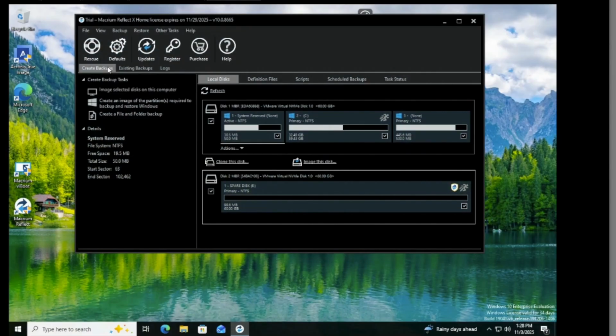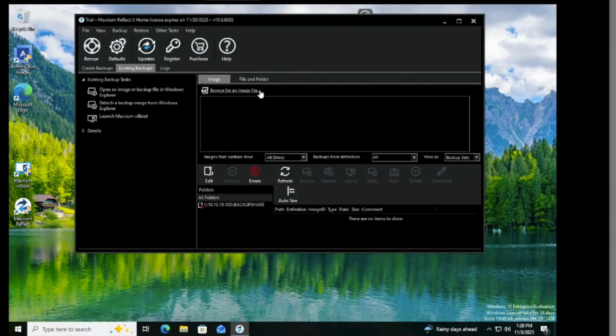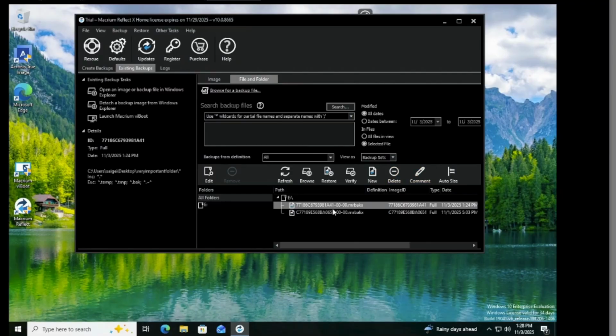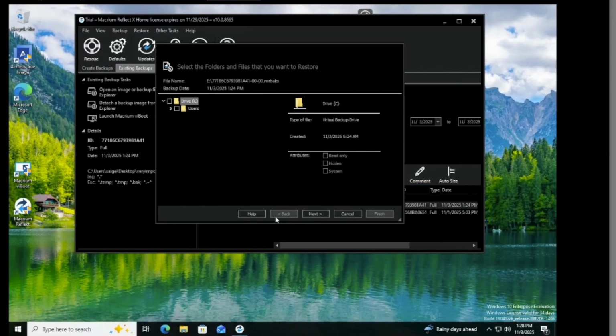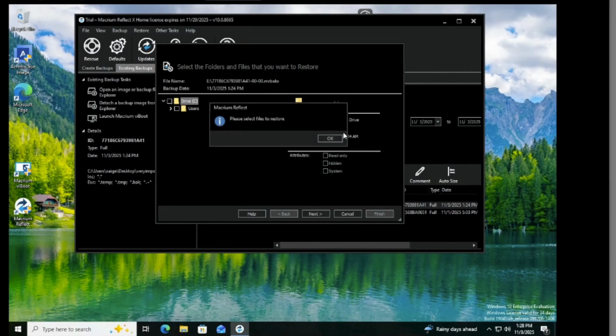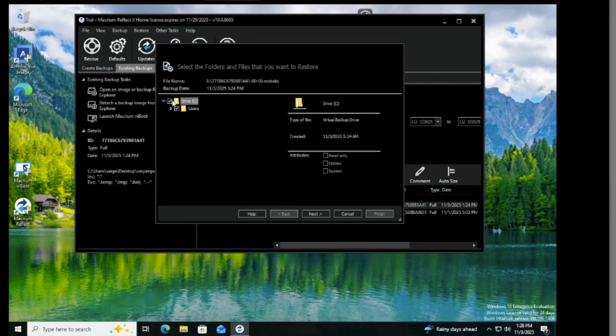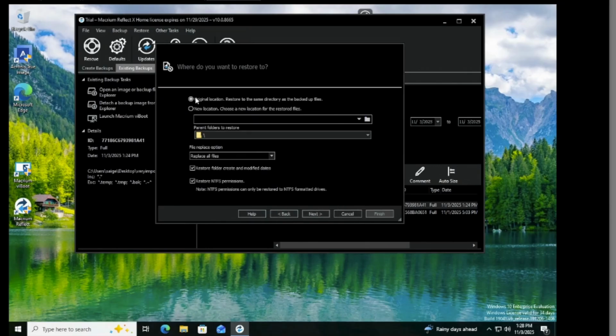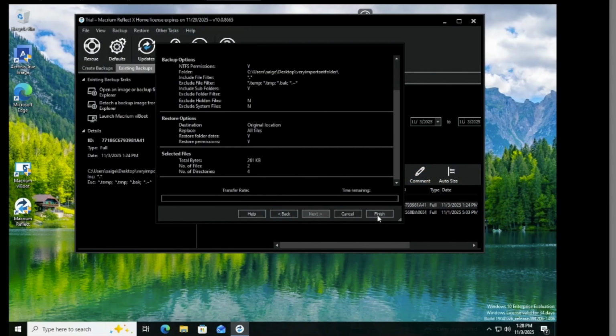So now, all we have to do is go into existing backups, file and folder. Here's that backup we made right here. We're going to go restore. We're going to restore it back to its original location. Oops, we have to select the file first. Next, and we're going to go original location. Restore to the same directory as the backed up files. We're going to go finish.